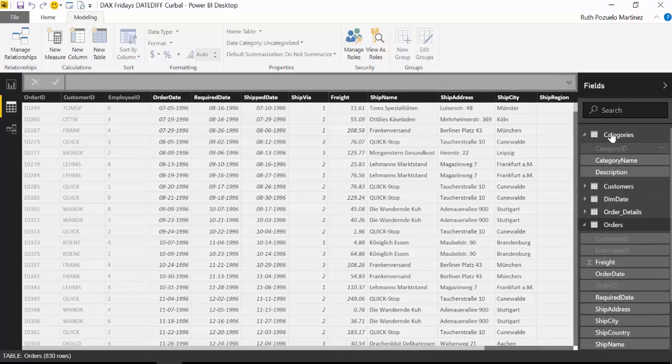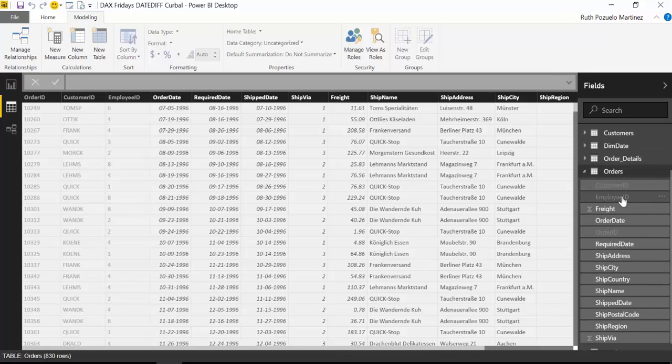We have a few tables with products, customers, and orders. And this is the one that we're going to look at today. We have in the order tables, this takes care of or registers all the orders for the company. And it has three dates. It has order date, required date, and ship date.